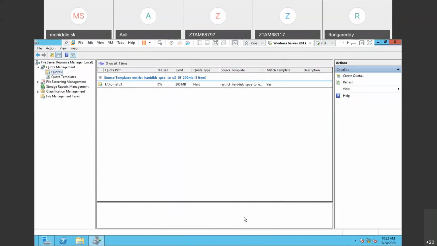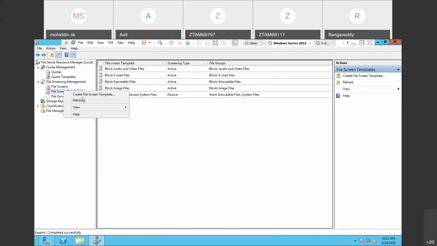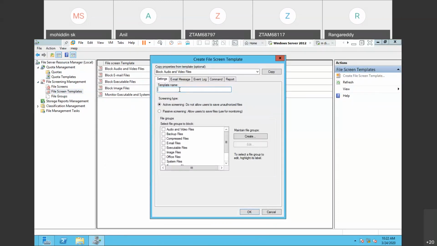Now you have to configure or create it. To create it, can you see the option here, File Screen Management? First you need to create a template, then create the file screen. How to create a template: select it, right click, then create file screen template. To remember it, you write something. I'm writing like this, but you can write anything: Restrict image file to user 3.